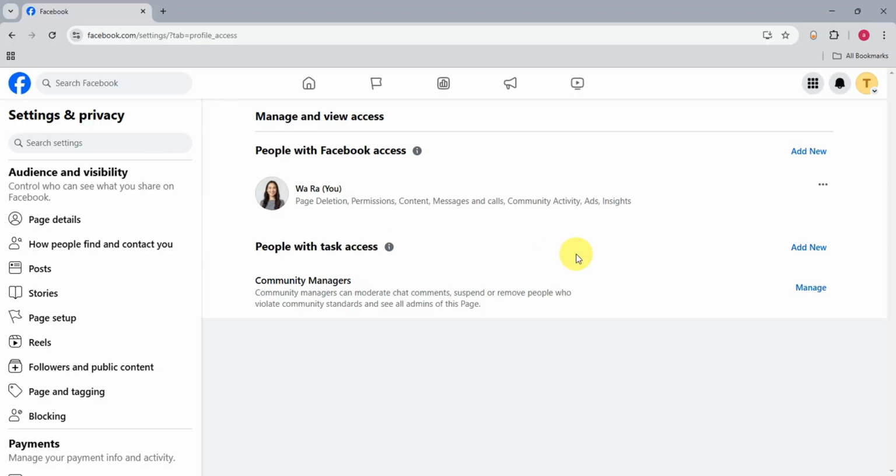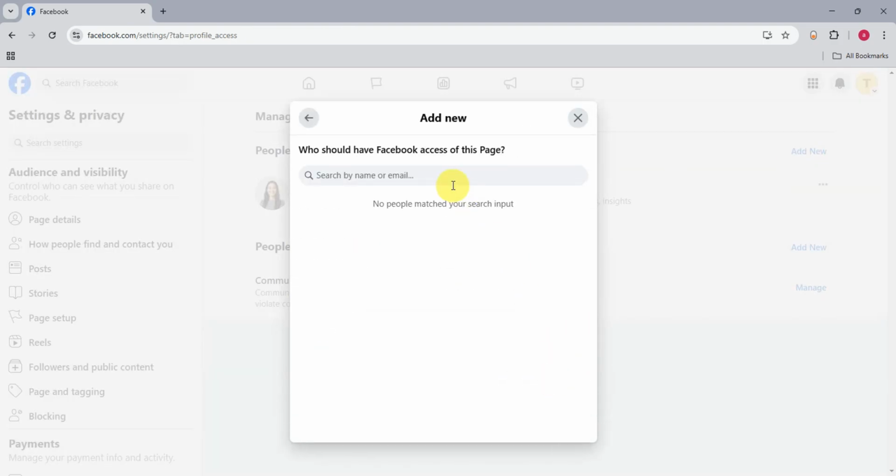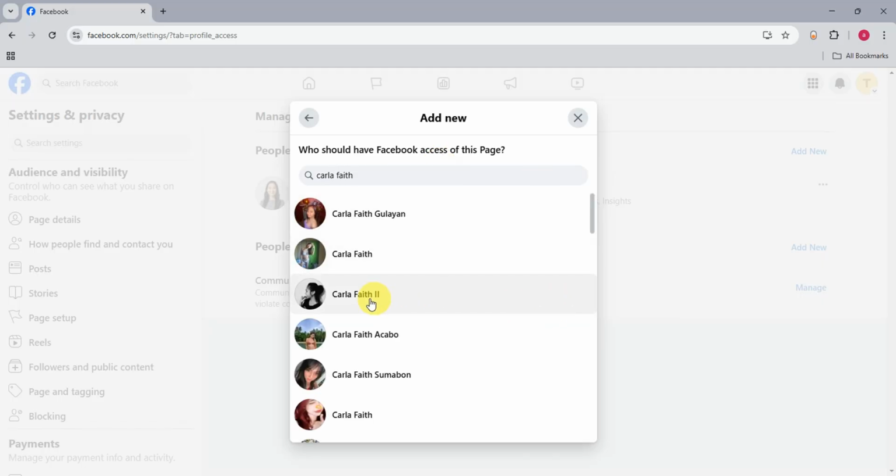To switch the ownership in here, we need to add the new owner. Click on add new here, click on next. Right after, you can search for the owner in here. Let's type in any name, like for example, this one.